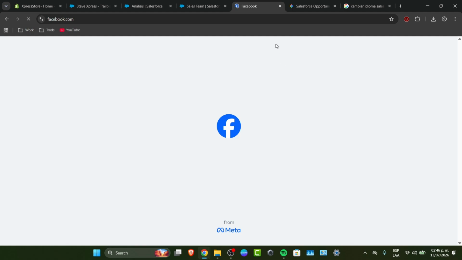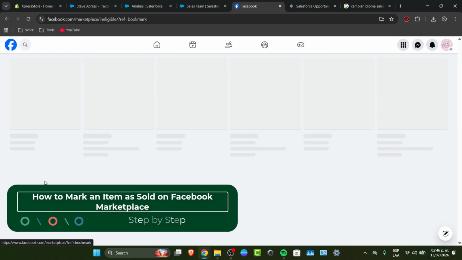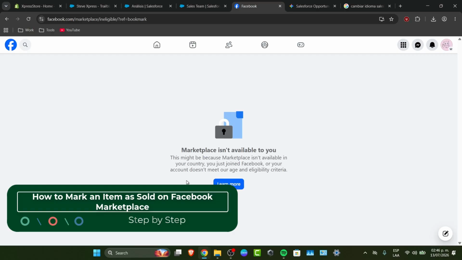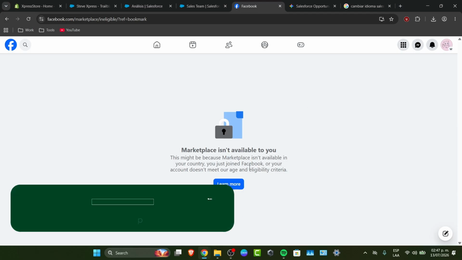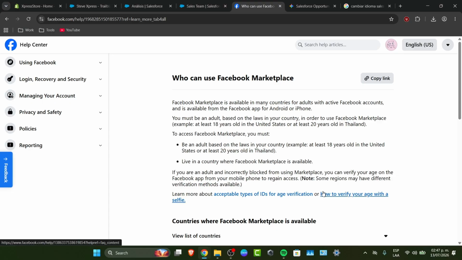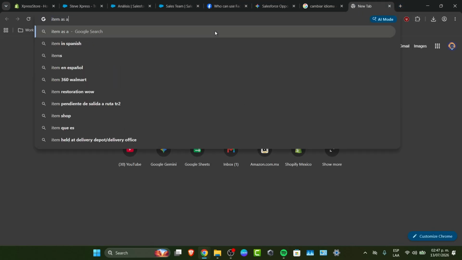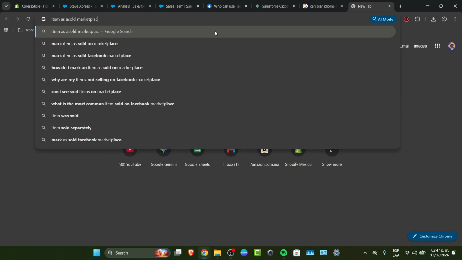Let's assume, for example, that you have an actual product selling inside the marketplace section. If you want to mark an actual item as sold in the marketplace, it's going to be really easy. Now, in this specific tutorial, we are not available in our country, so it is not eligible for this specific element of the marketplace. But still, I will be showing you how to mark an item as sold in the actual Facebook Marketplace.